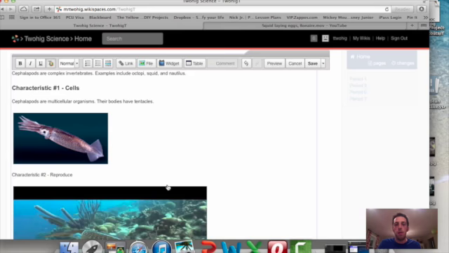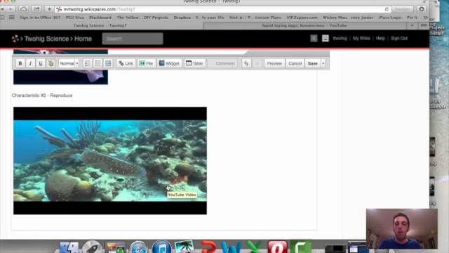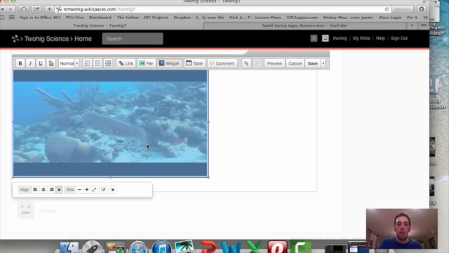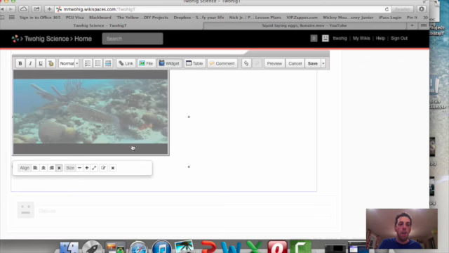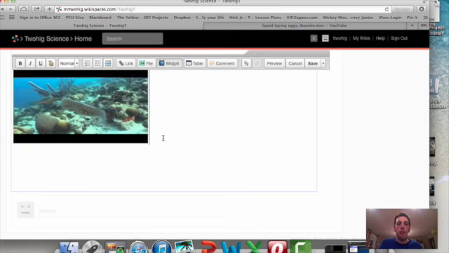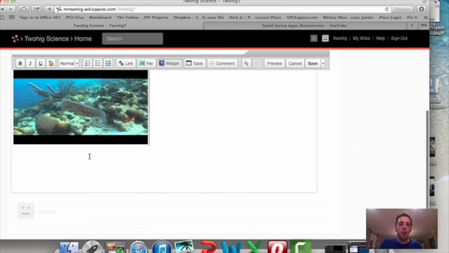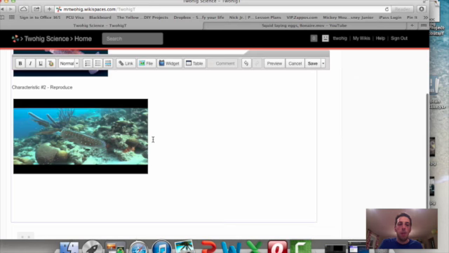Press save. You just put a video into your wiki page, and it has some of the same options as the image files. I can change the size. I can make it a little bit smaller. There's no place to add a caption here, so videos don't need captions. You're welcome to add some text to explain what it is, but you're not going to be able to put in a caption like you did with your image files. So now I'll press save.